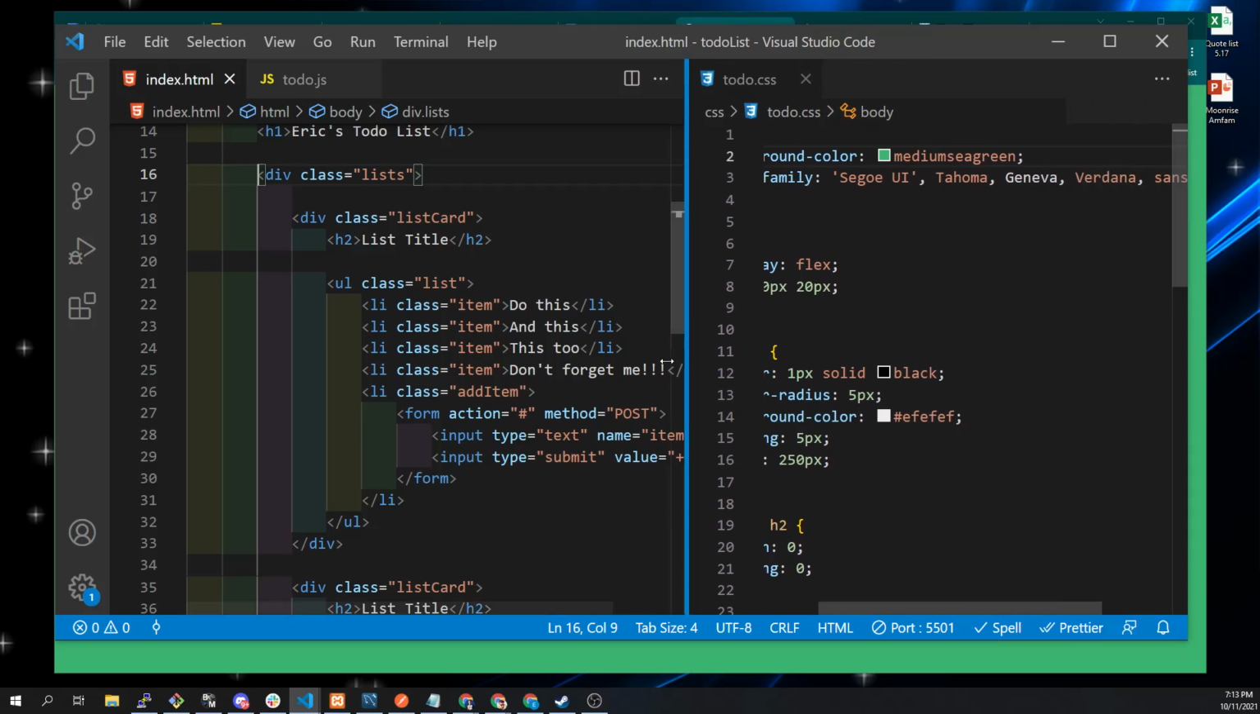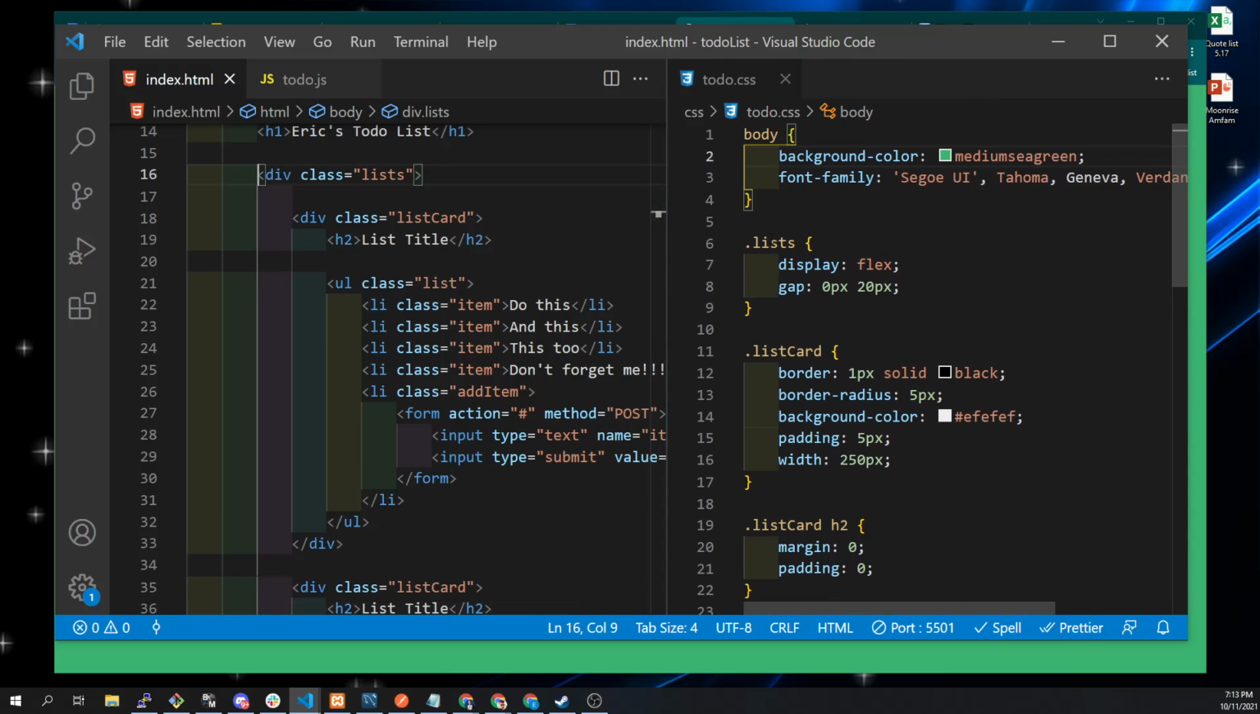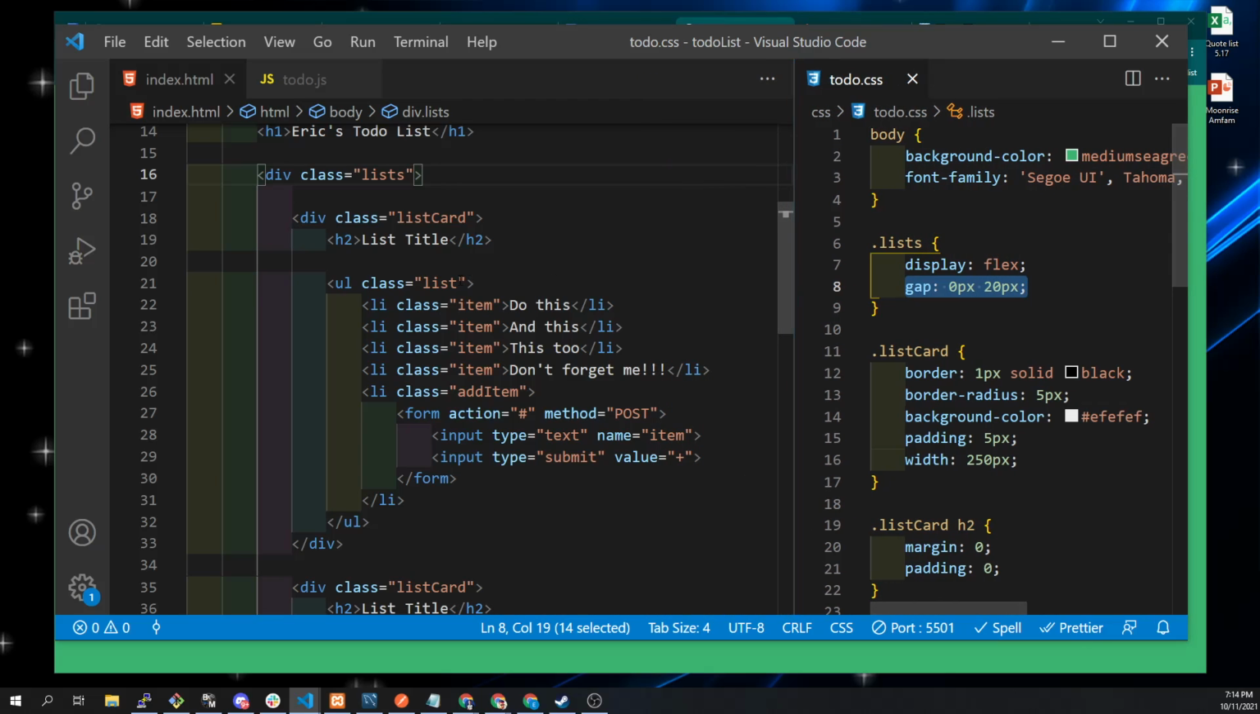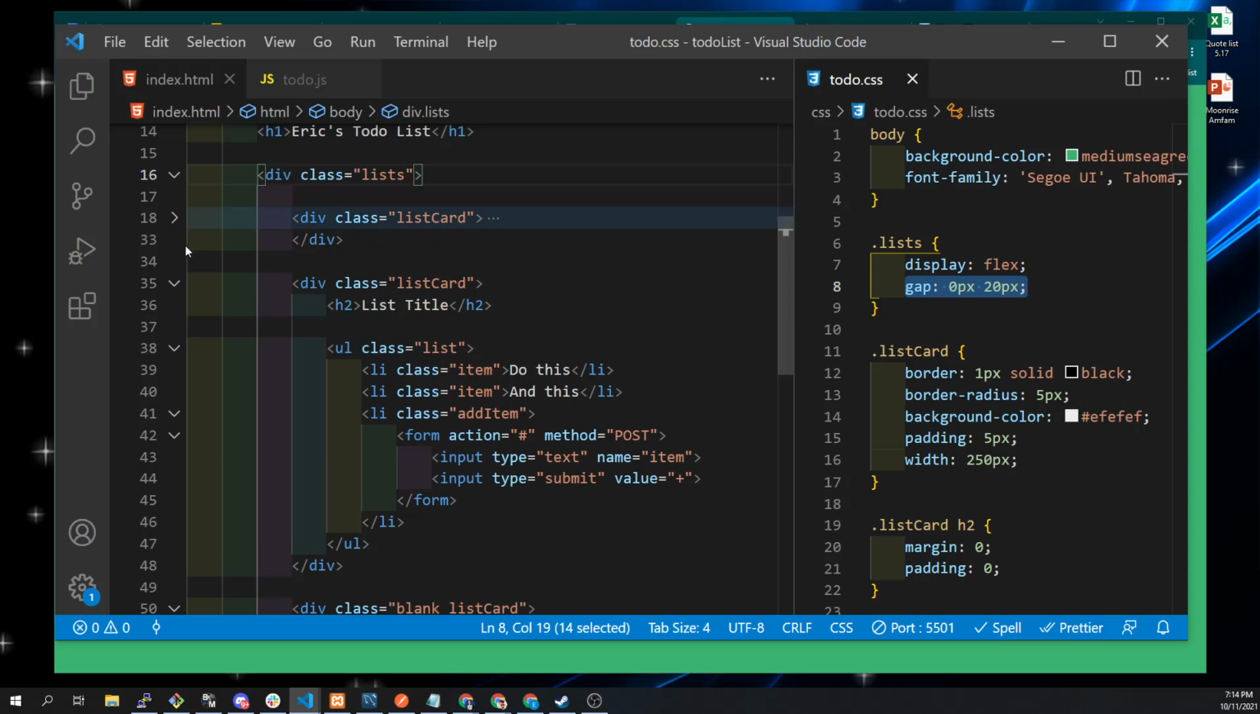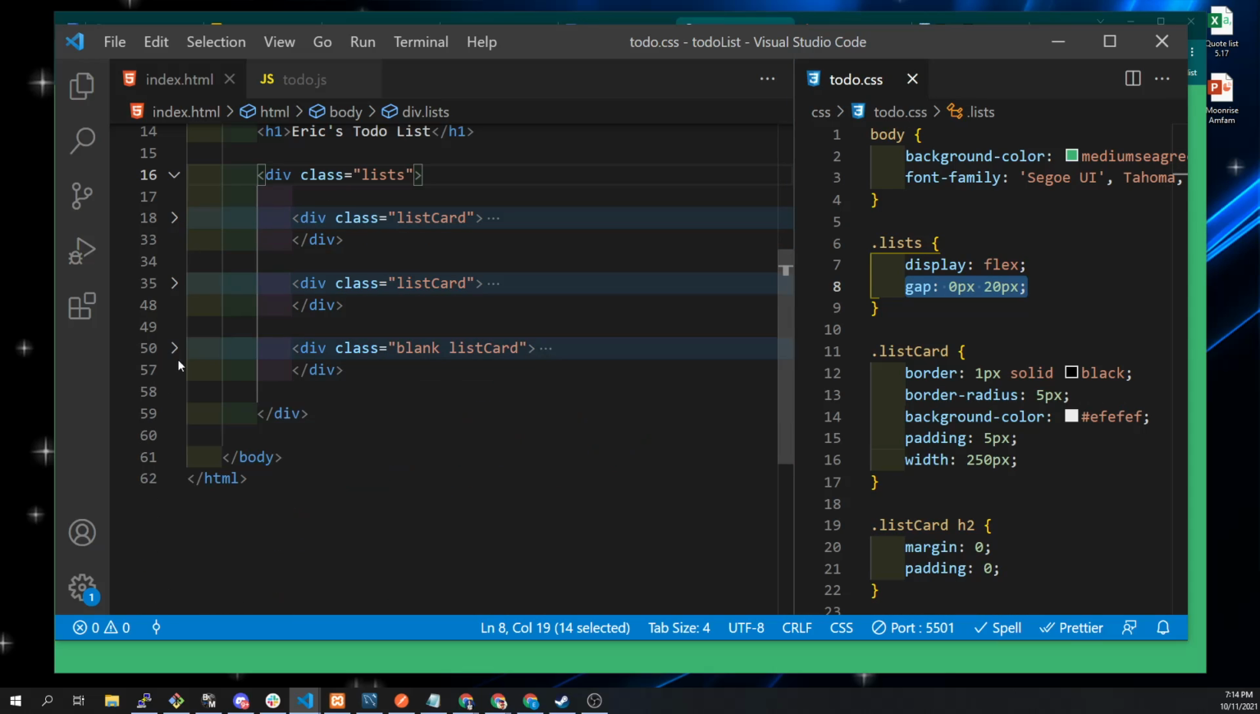If you look over here, right? List is display flex. And I said, hey, I want a little bit of a gap between my elements, right? So every list is going to have a little bit of padding to the left and right of it, 20 pixels. Okay. Then I said, hey, inside the list, what is going to be in there is just a bunch of list cards. All right.